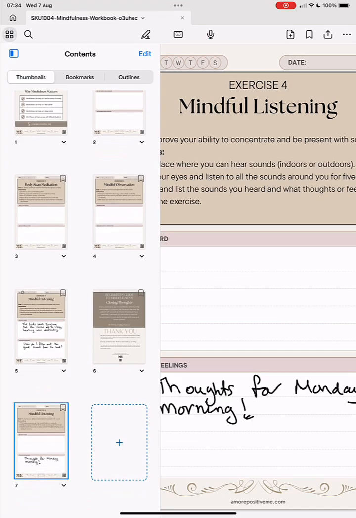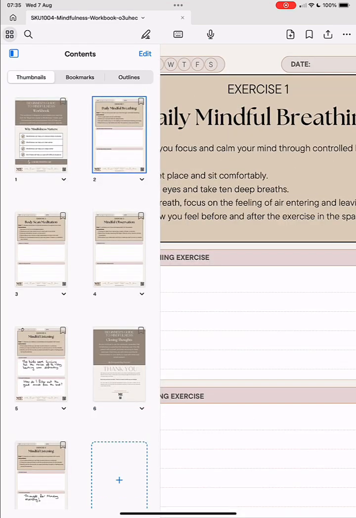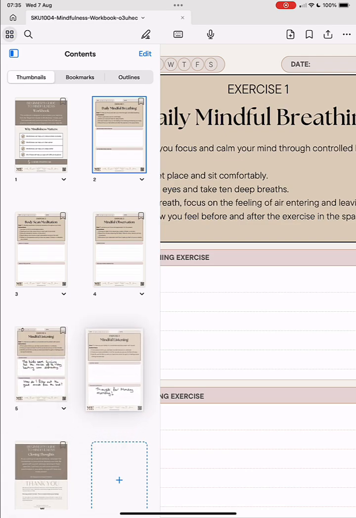And finally, if you want to keep your worksheets organized differently, maybe all of one exercise together so you can see your progress on that topic, just drag and drop them around in the thumbnail view.